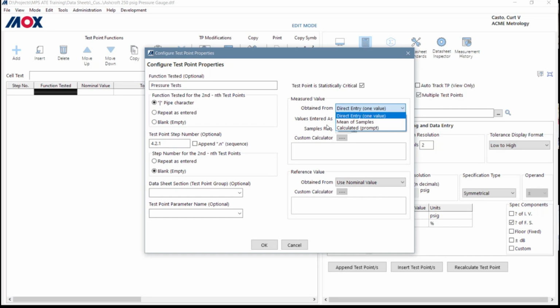And then calculated prompt. So if we were doing something like a current, where the technicians are going to use something they have to calculate, like they're going to have a resistance value and a voltage value, and then we needed to calculate the current from that, we could do that. So it will prompt them to actually enter the resistance and the voltage, and then it would calculate the current and make that the measured value. But for our pressure gauge, it's just going to be direct entry, one value.